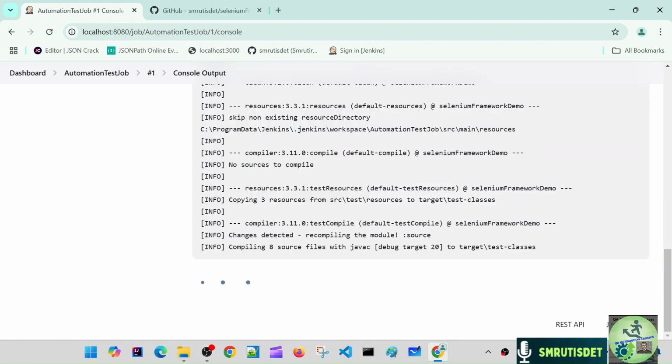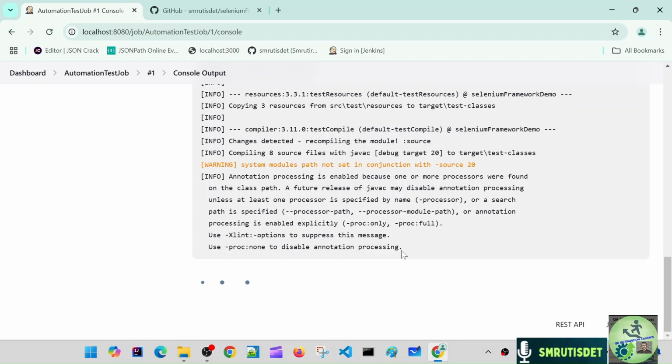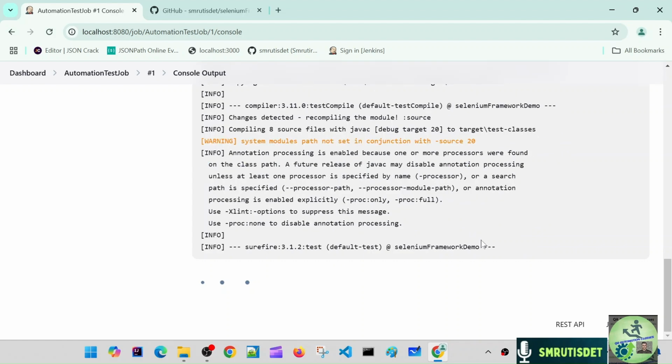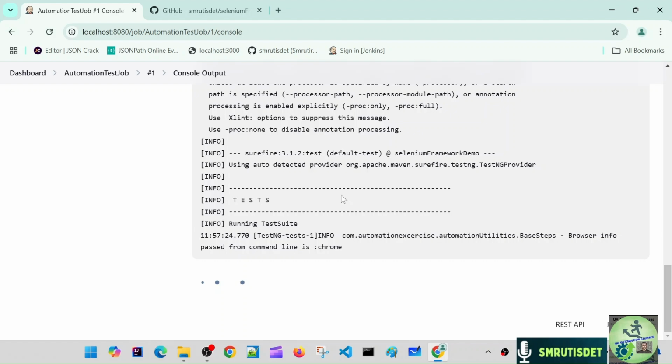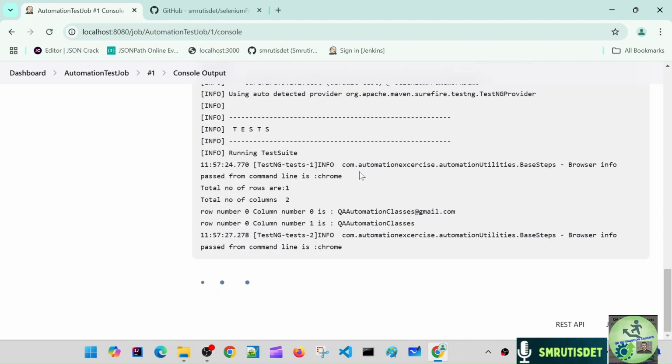Okay, now it is compiling. Okay, running test suite. Okay, so if you see, the execution already started, right? So it is reading the data from the Excel, username and password, and it is going to start executing. Okay, so if you see, the execution is already happening. So let's wait for it to complete, then we'll just see.